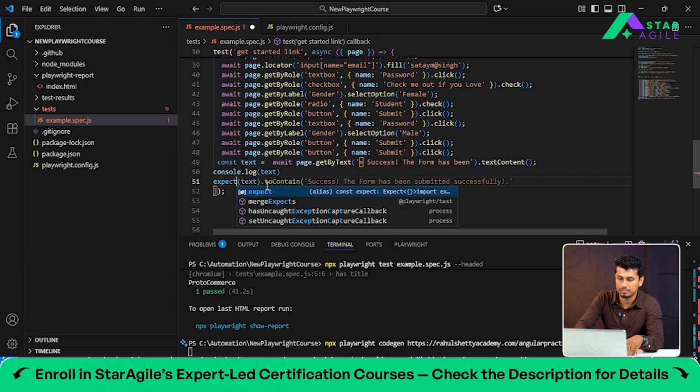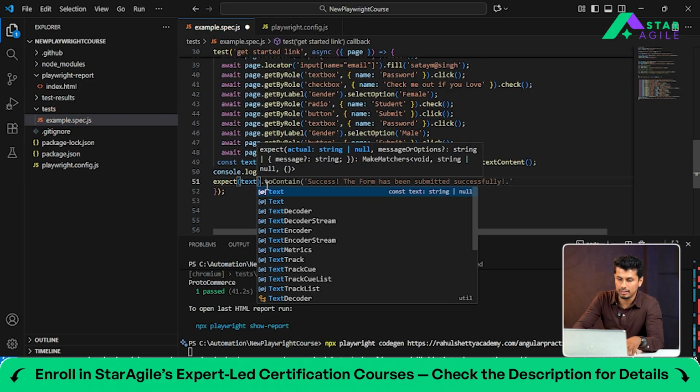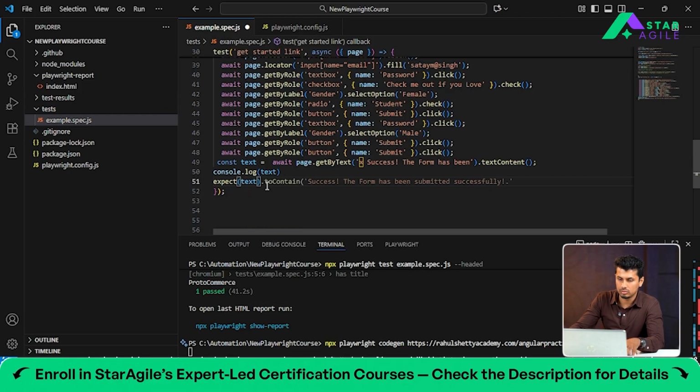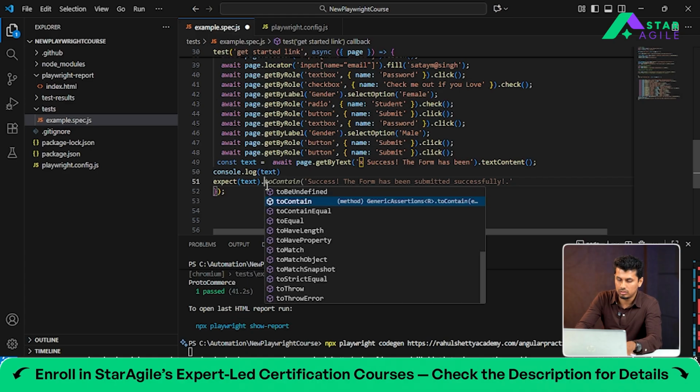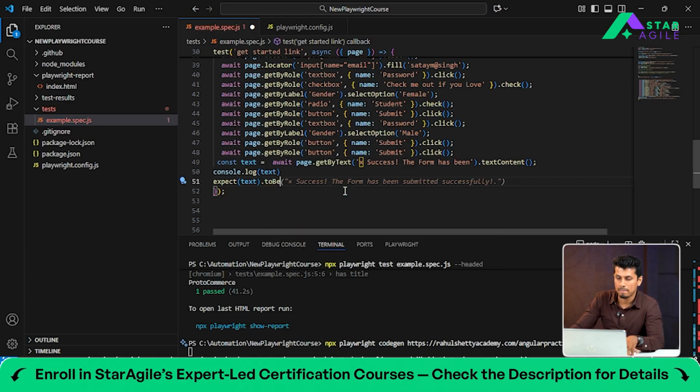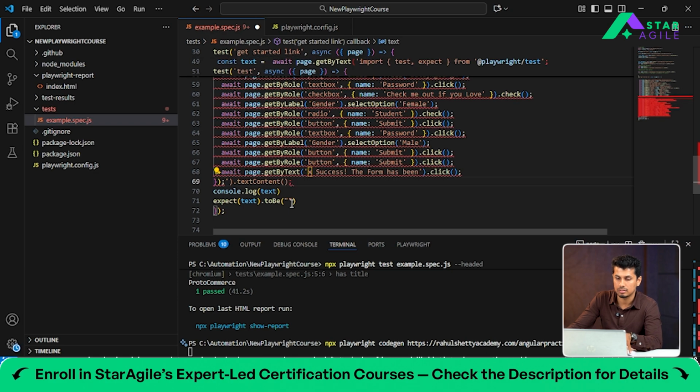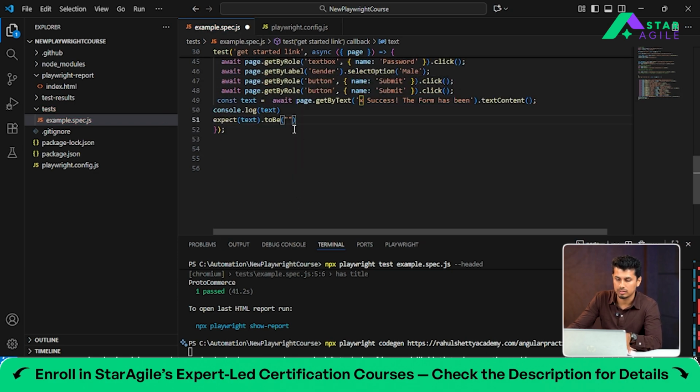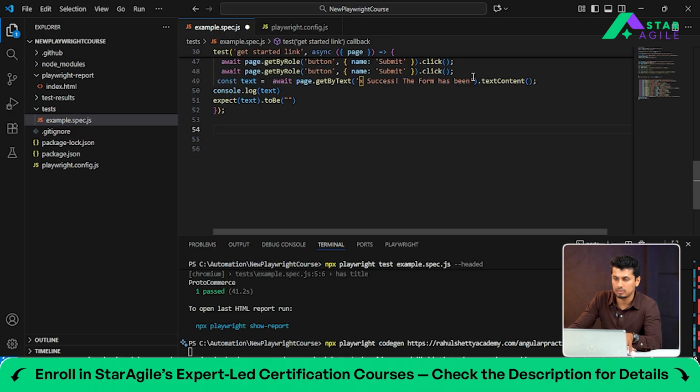So you can write expect text, the text which we got. There is a method named dot to be, and then here you can pass that particular text. Suppose for example I'm taking this text, so you can take text. Let me copy it properly. See here, right? And this is how you can compare the text.